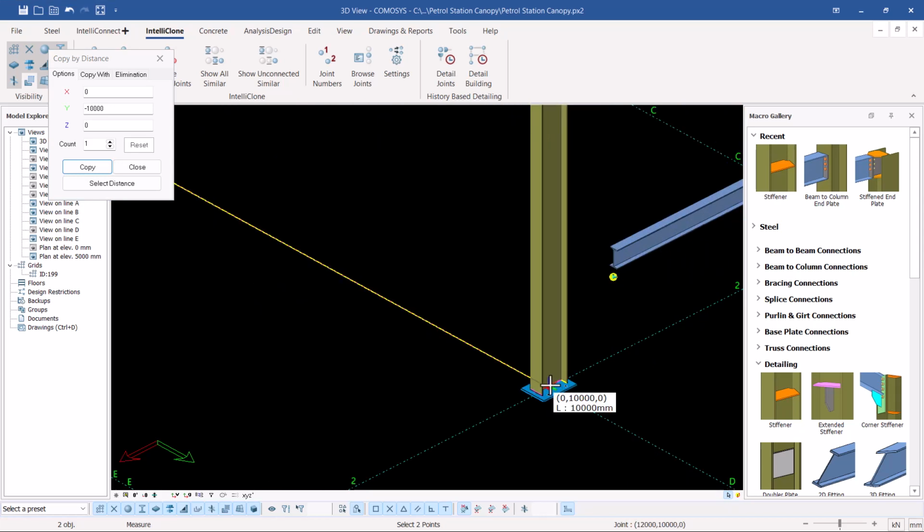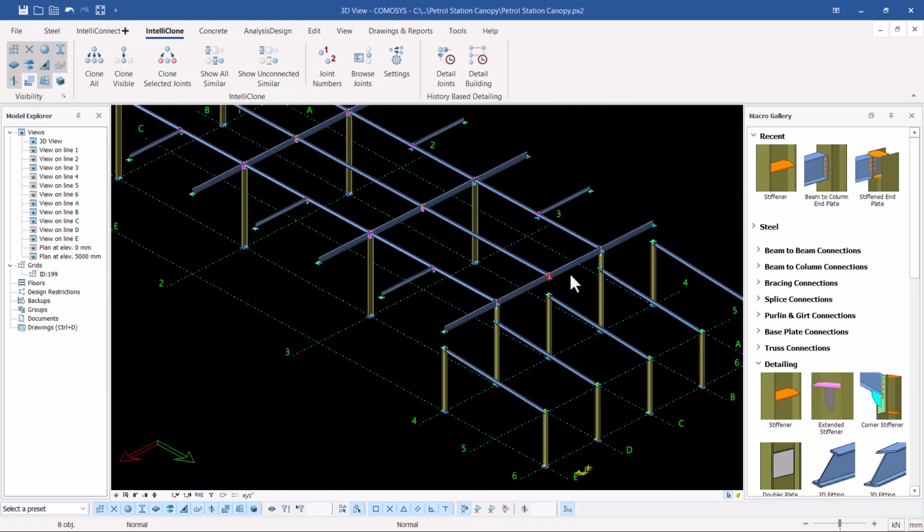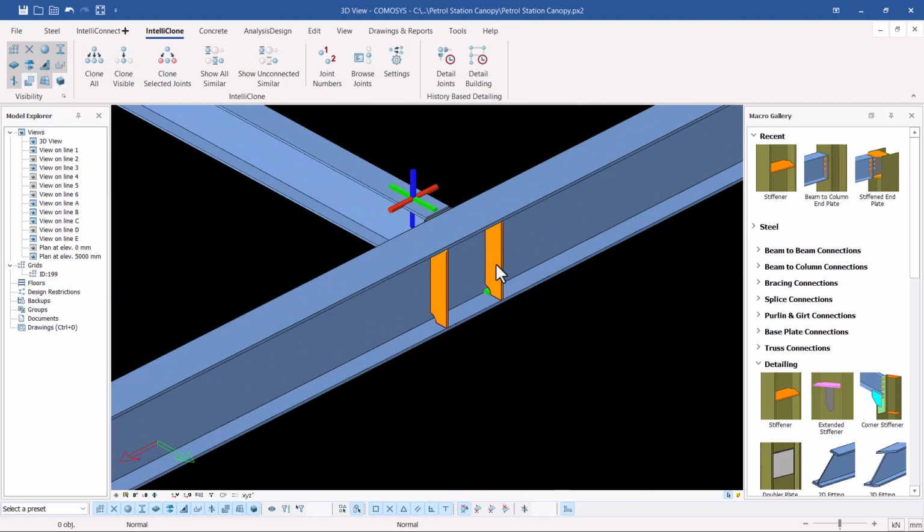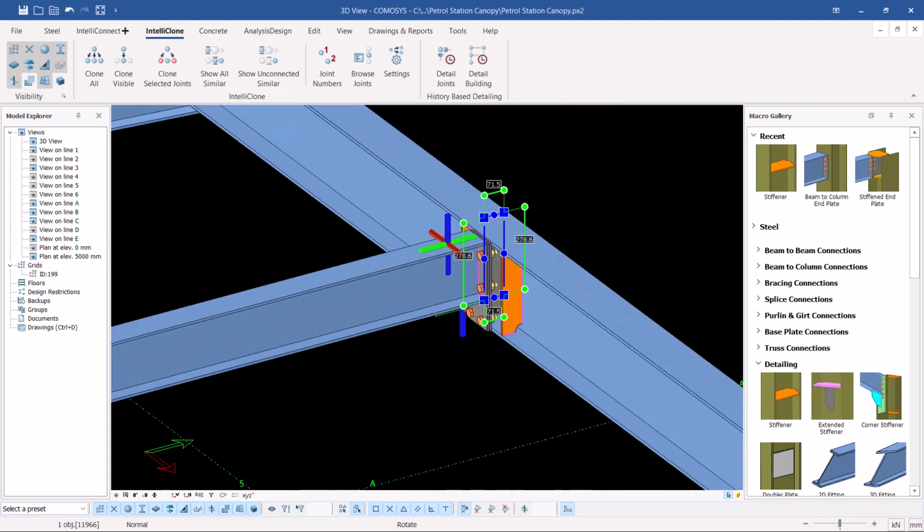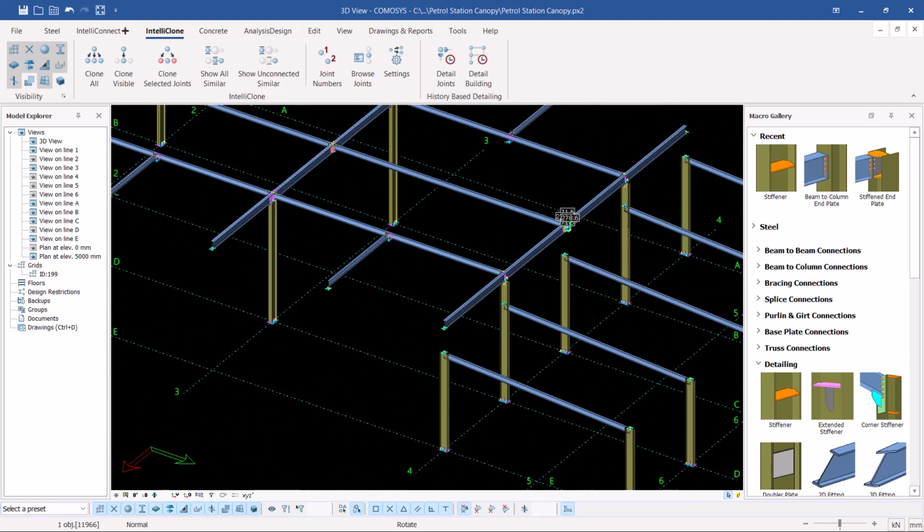I'll copy that at a distance of 10 meters. And I'll add how many do I want. I need 3 of them, and click OK. So once I've clicked OK and come to this far end, I'll be able to see I have my stiffeners also added on this far end. How perfect is that? And easy to use.